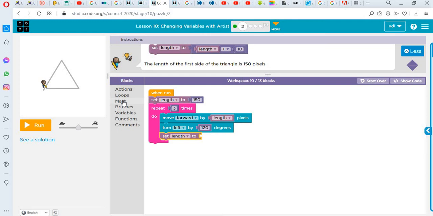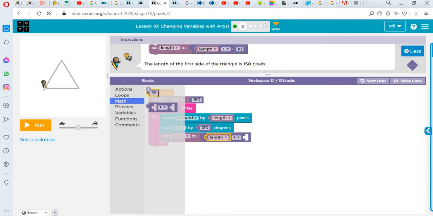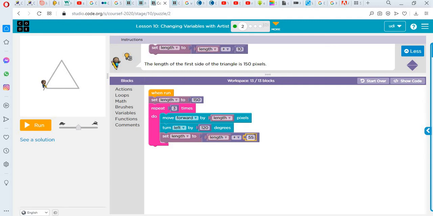Then I'll come to math. I'll carry the variable. Then click on variable and carry length. You see, I want to set length. They say we should add plus 10 to it. So I'll come to math and carry my number box and I'll change it to 10.